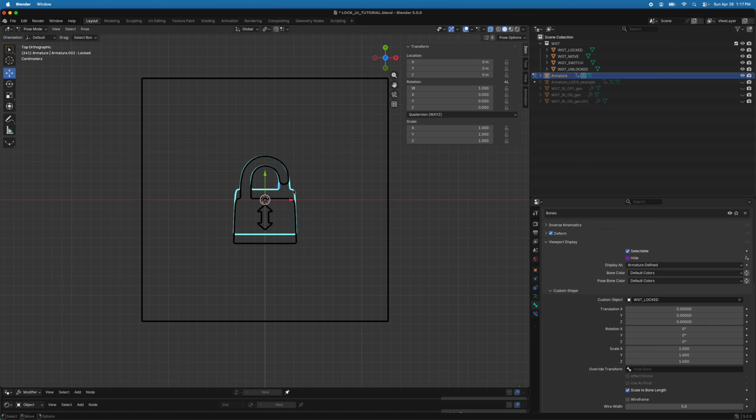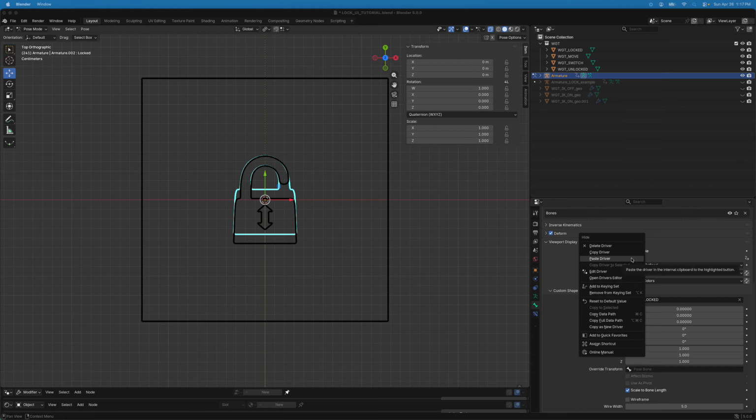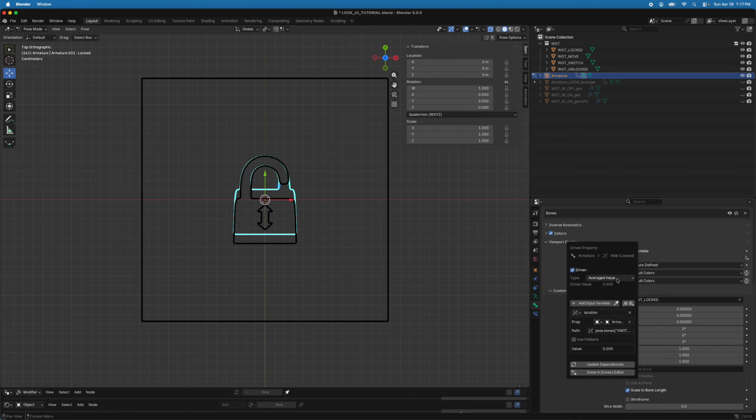So we're going to go back to the visibility of this locked bone. And we're going to go under the hide attribute. We're going to right click on it. We're going to edit the driver. We're going to change the type to scripted expression. And we're just going to paste a simple expression in here. The expression is 0 if location is greater than 0, else 1.